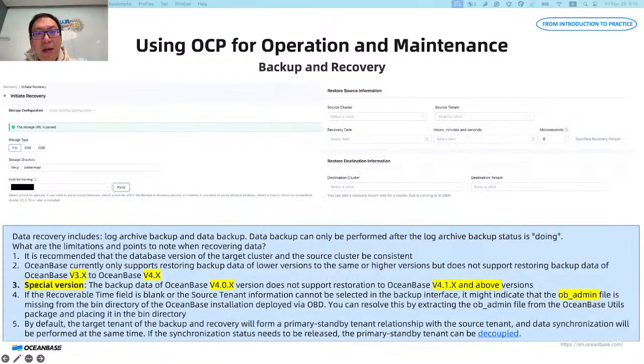After the previous data backup is completed, we can use OCP to restore the data. The screenshot on this page is the OCP data recovery interface. From the operation interface, we can see a storage type, storage directory, parsing host, restore source information, restore destination information, and others. Data recovery includes log archive backup and log backup, and data backup. Data backup can only be performed after the log archive backup status is doing.